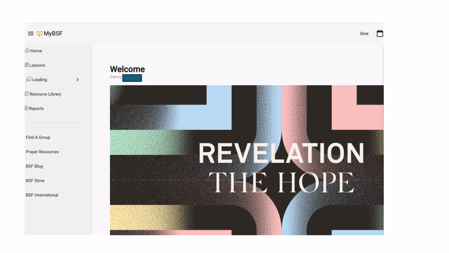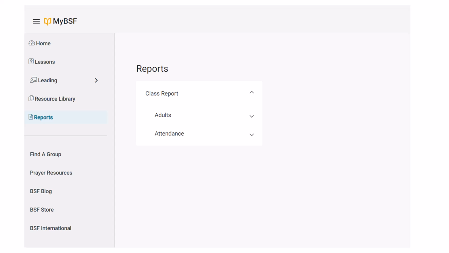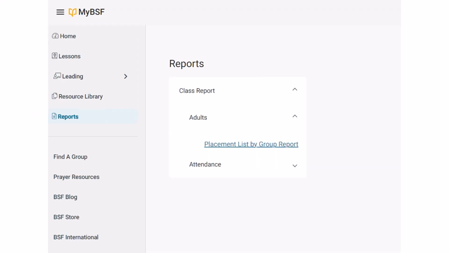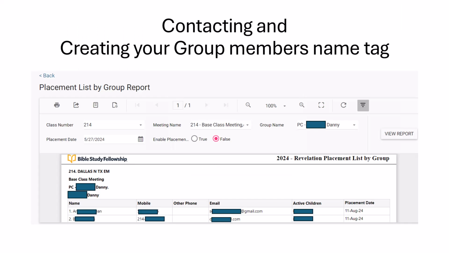As a group leader, when you log into mybsf.org, you'll notice a new item on the left-hand side labeled Reports. By clicking on Reports, you'll see options for Adults and Attendance. To get started, click on Adults. This will bring up the placement list by group report. By clicking on it, you'll see a list of the members in your group for this year's study.